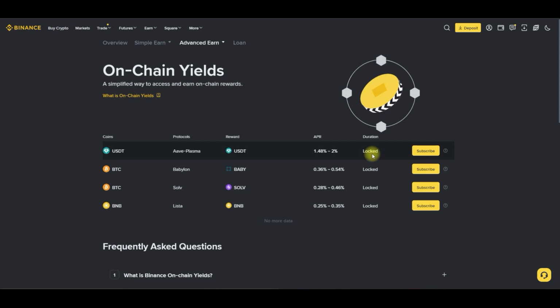Risks like market volatility or redemption delays. Binance clearly states these are high-risk products with no guaranteed returns. Simply put, on-chain yields is a way to earn certain DeFi opportunities from your Binance account.